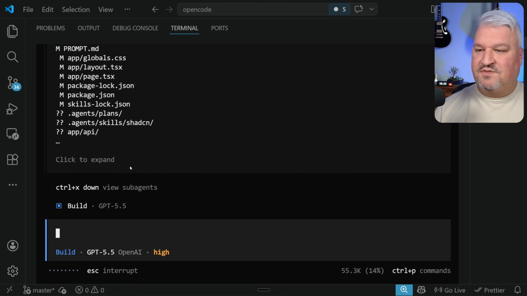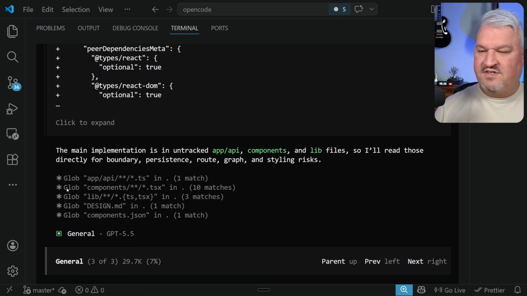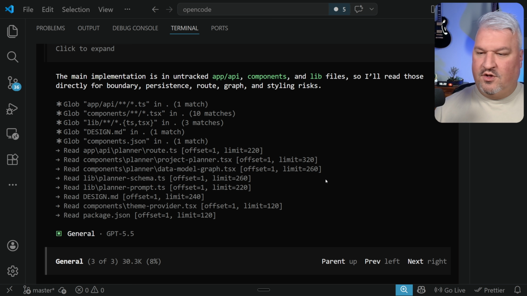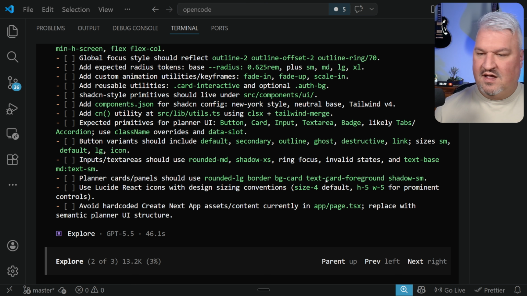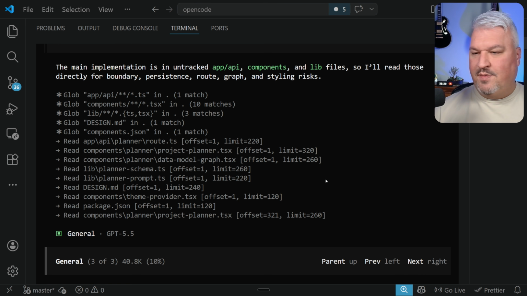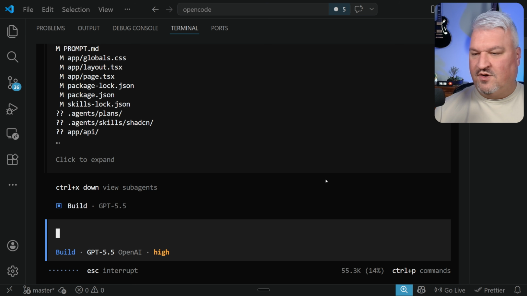And our main agent is making a lot of progress here. And as this tooltip says, if we want to see what the sub-agents are up to, we can press Ctrl and X and down to view our sub-agents. So currently we're looking at the general agent, and if we press right, we can see the explore agent. And if we press right again, we can see the other explore agent as well. And then we can simply press up to view our general agent.